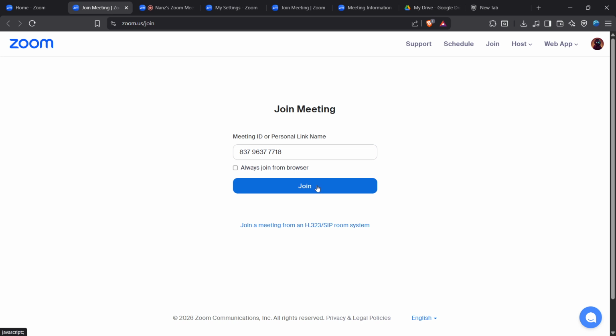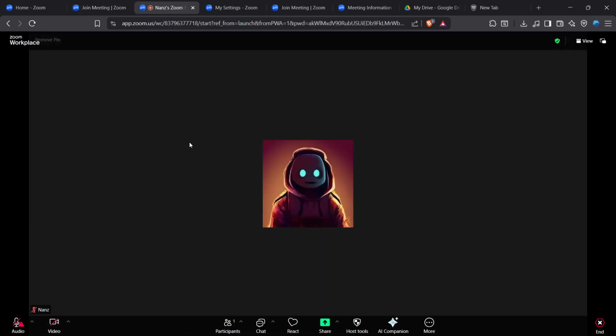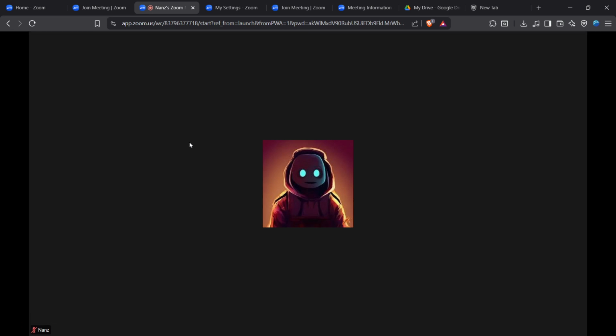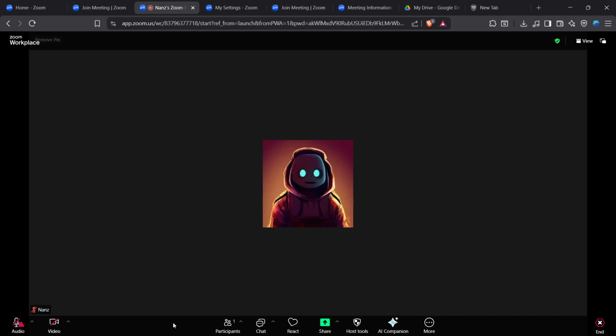Depending on your setup, you may be prompted to open the Zoom app or continue in your browser. Both are normal. Choose the option you prefer. You could be placed in a waiting room if the host enabled it. Just sit tight and you'll be admitted when the host is ready.